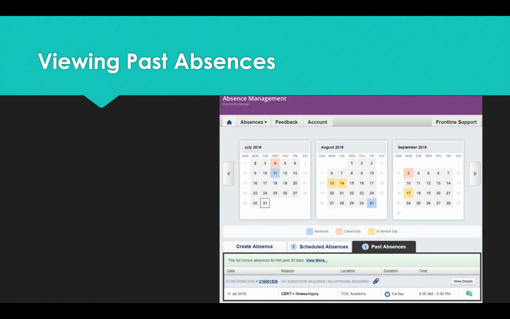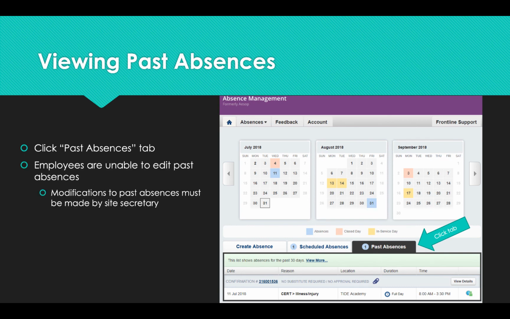Viewing past absences. To view your past absences, simply click on the Past Absences tab. Again, note, as the employee, you are unable to make any modifications or delete any of your past absences.